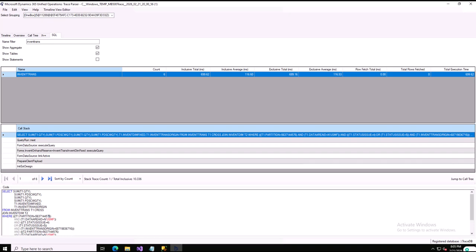So this is how you can leverage Trace Parser and how you can analyze your code and accordingly how you can optimize it.